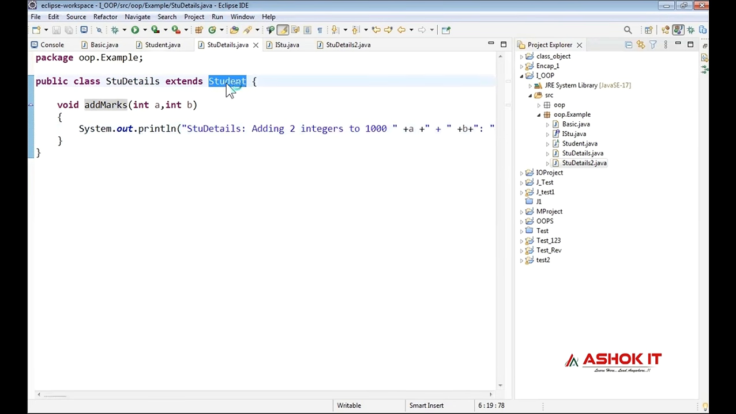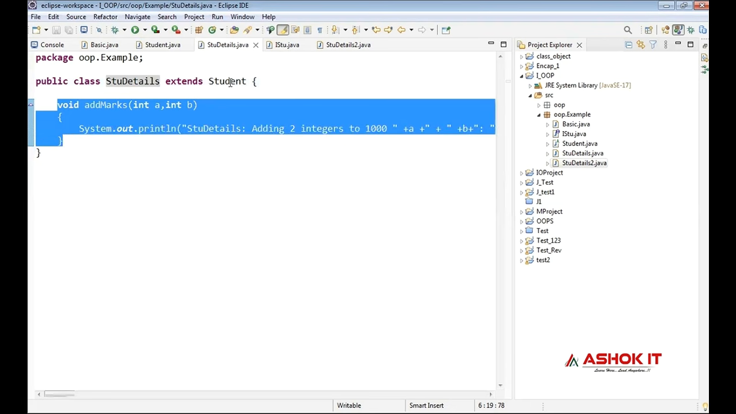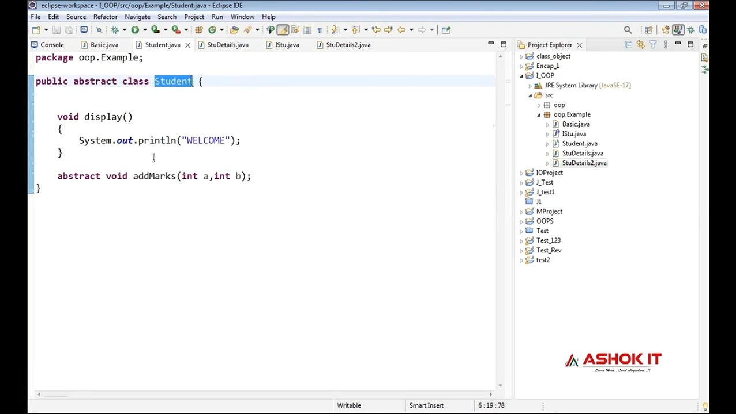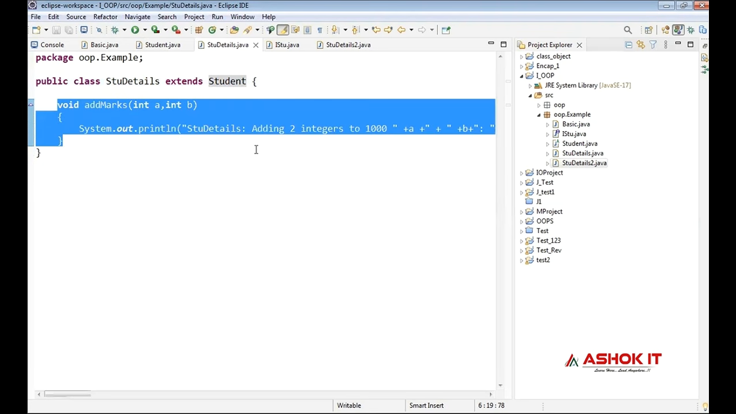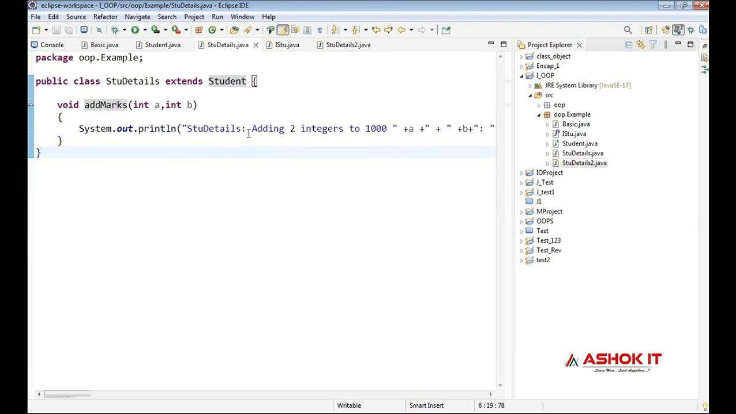and only the class which is a child of this class, that is only the child class of Student, can implement it. Here I have taken the StuDetails class, which is made a child of Student. So only the child class can implement the Student class abstract method. So this abstract method addMarks is implemented by StuDetails, and here we are implementing it so that it adds two integers to 1000 and prints the result.